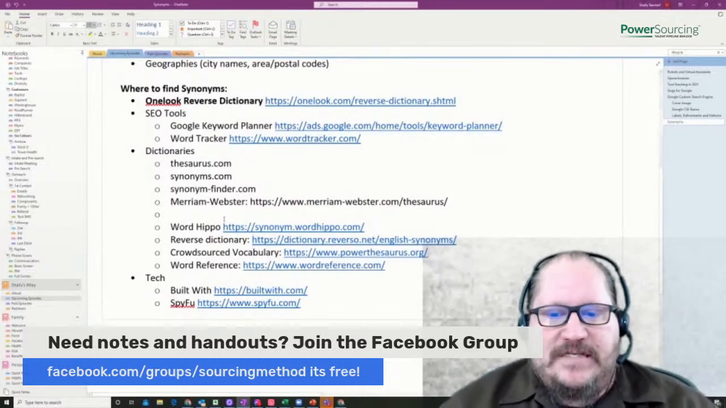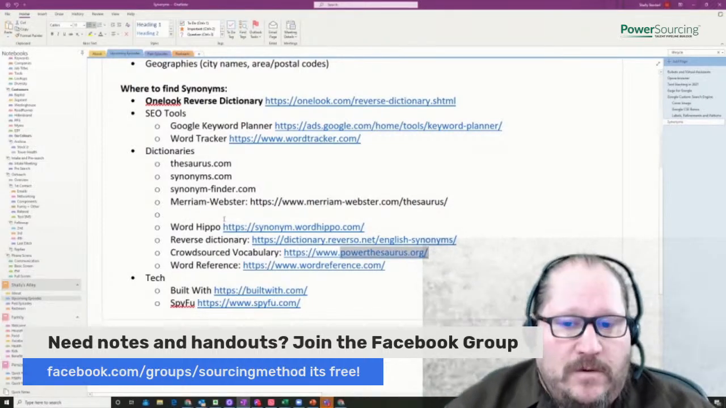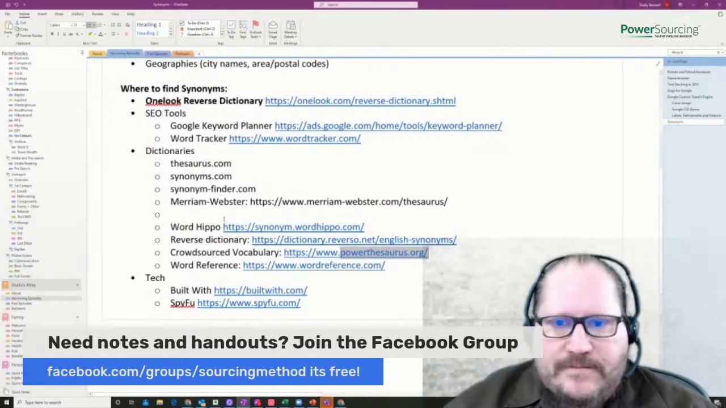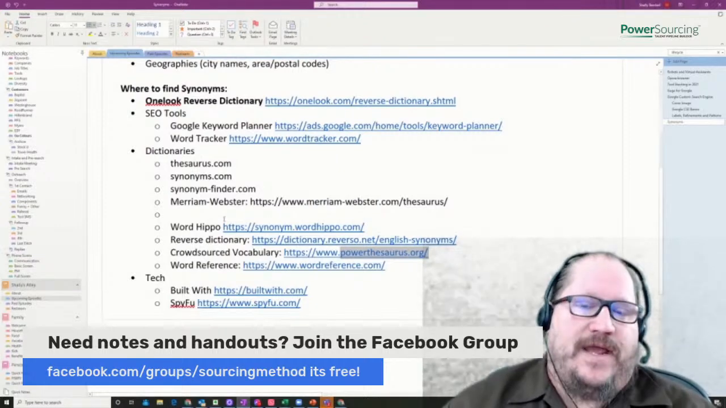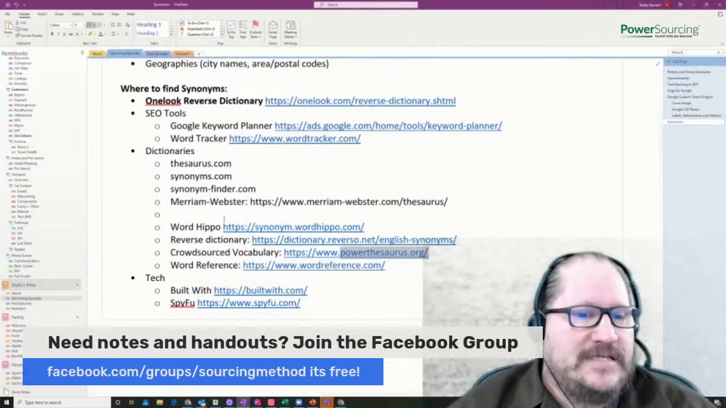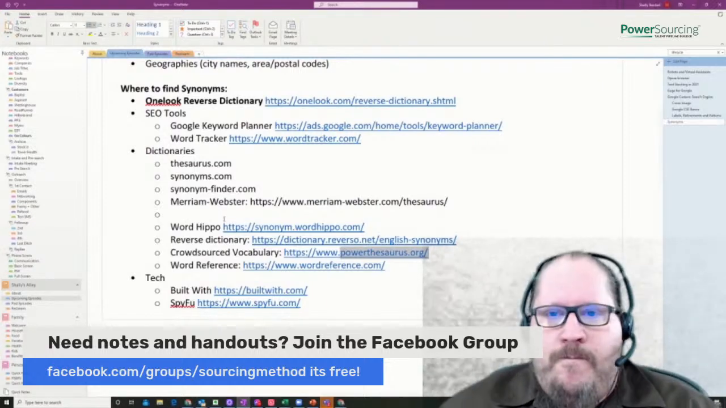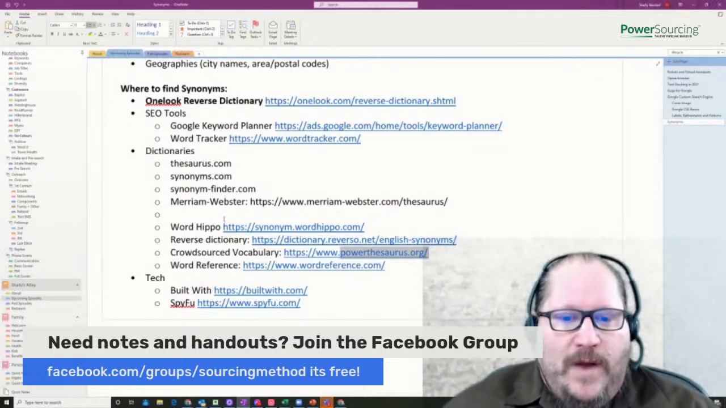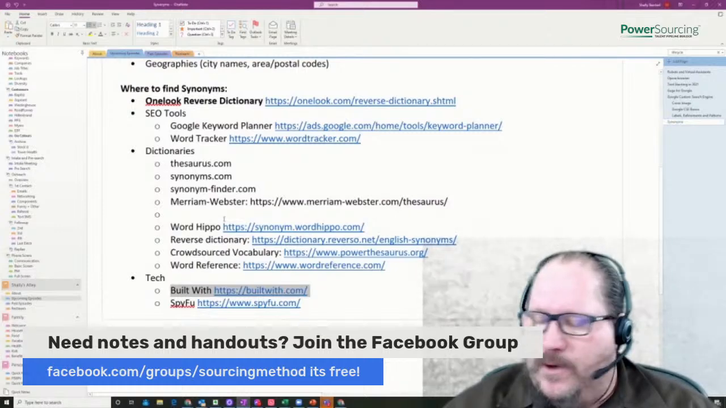Crowdsourced vocabularies from, for example, Power Thesaurus are lists of words that people identify as related. So this is like asking a friend or a colleague, hey, when I say bridge, what do you think? And then they'll kind of brainstorm with you. Not the same as a dictionary definition or a synonym or keyword based. It's completely different, but it is more brainstormy in that way.